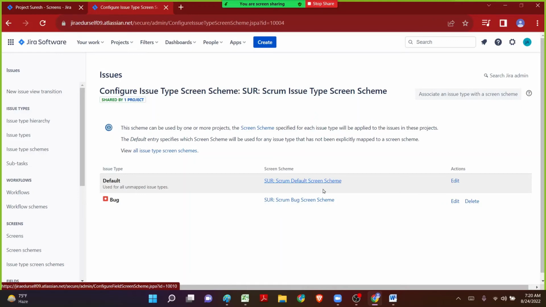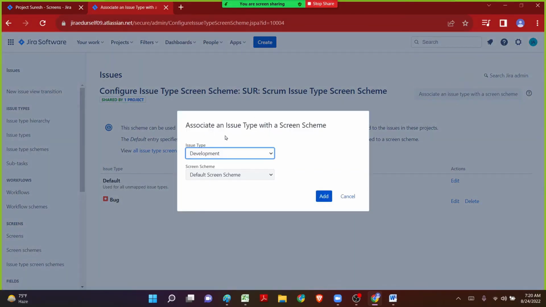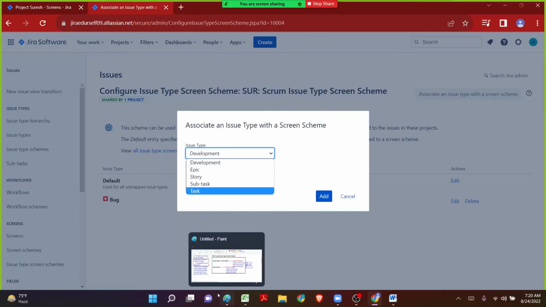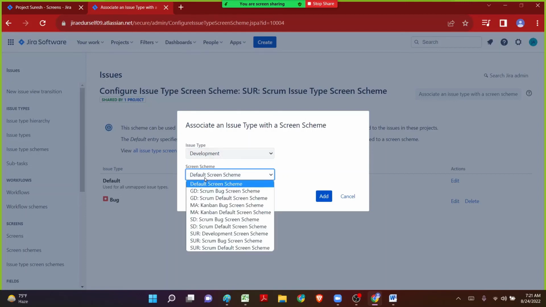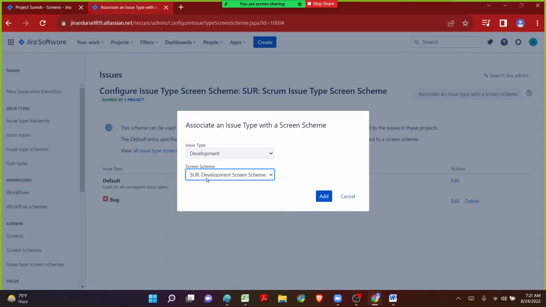So what I want to do is individually map the development issue type to the screen scheme. So let me click on associate an issue type with a screen scheme. And here, out of all the issue types that I have in the Jira instance, I want to choose the issue type called development as per my requirement. And then we have to map the newly created screen scheme which we created for the development. As I can see, SUR development screen scheme. The naming is always very important, and it will be very easy if we use the right terminology. Let me click on add.